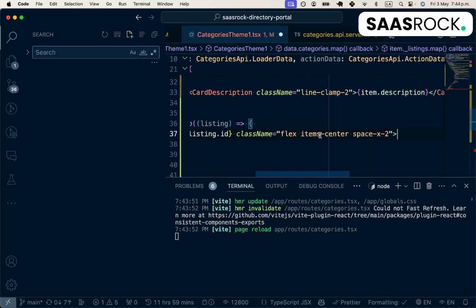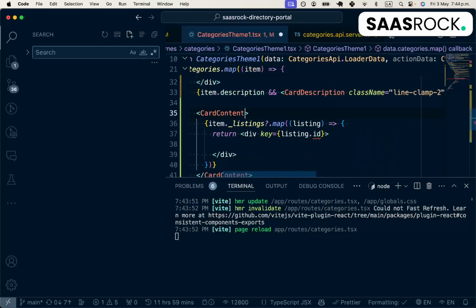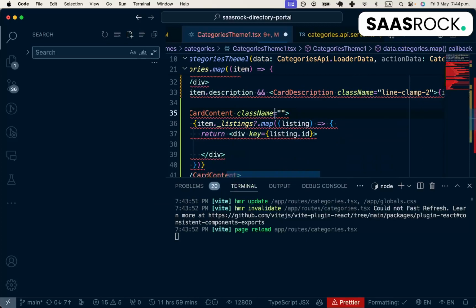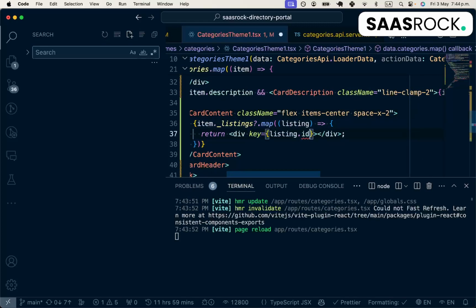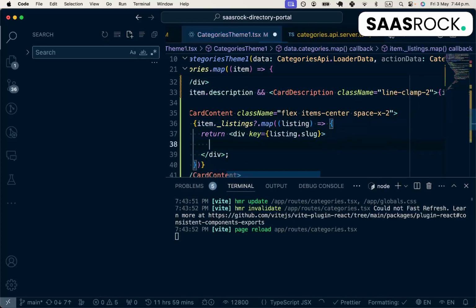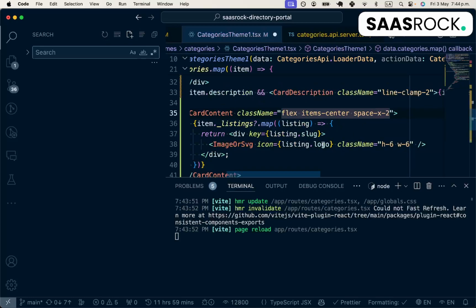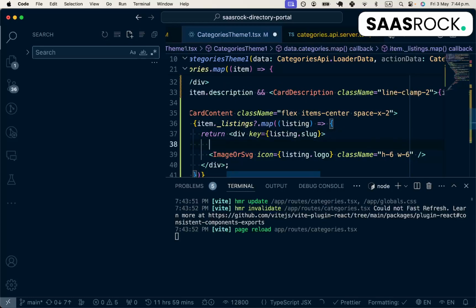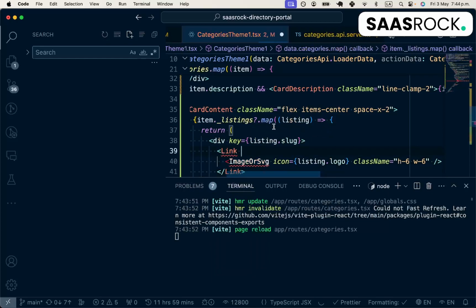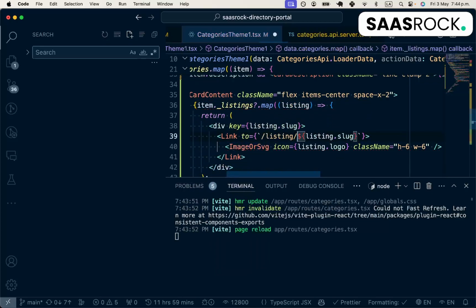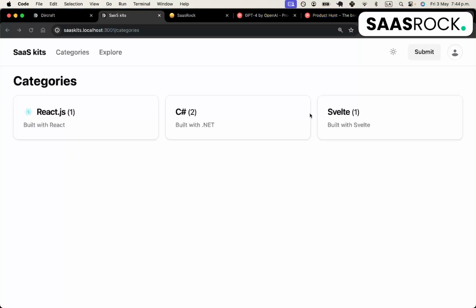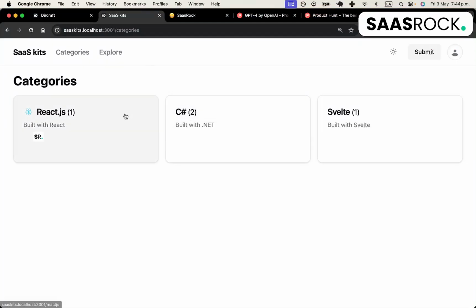But this flex should actually be on the parent div, which is this one. And let's put the slug, and we can have the image or SVG and put spacing. The spacing is already there, so this can be a link. A link to the corresponding slug. Let's see if it works.